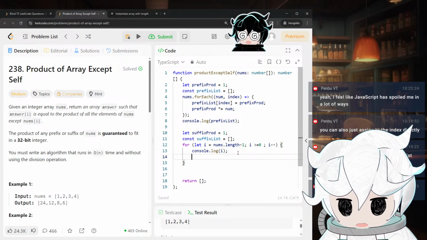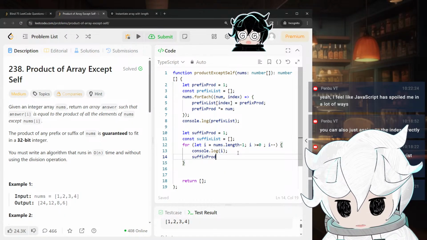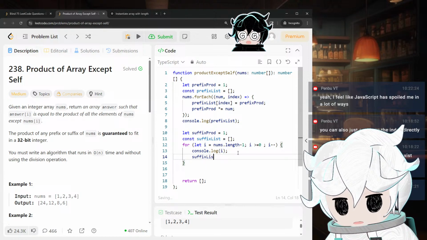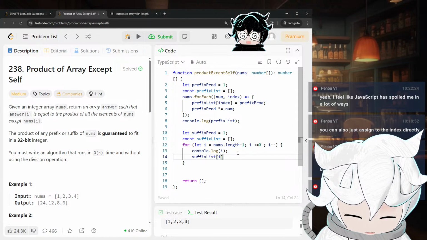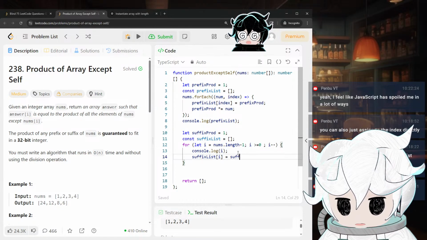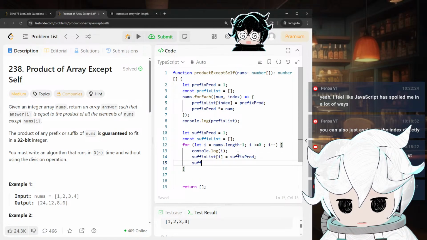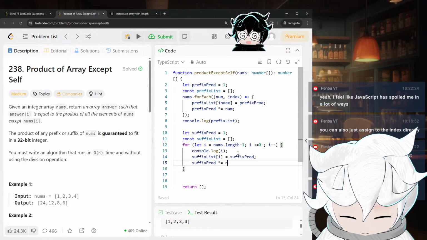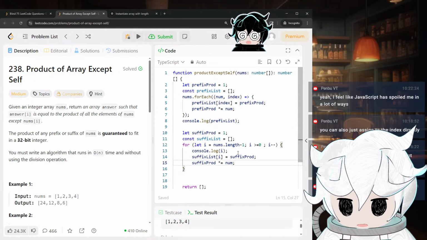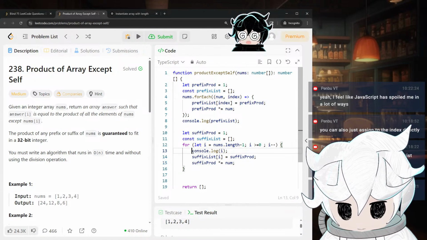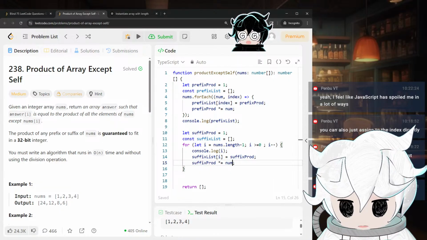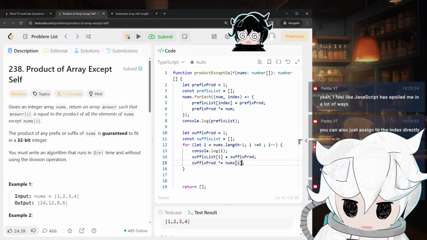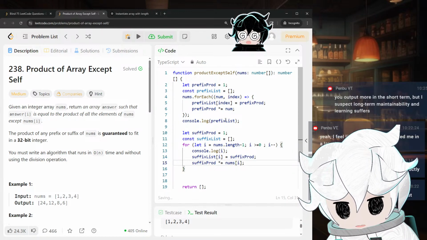What am I doing here? Oh, yeah. The suffix product list. Wait, no. We need to update our suffix list first at i equal to the current suffix product, and then we update our suffix product. Times equal the current number. Oh wait, num isn't defined. nums i. Okay.